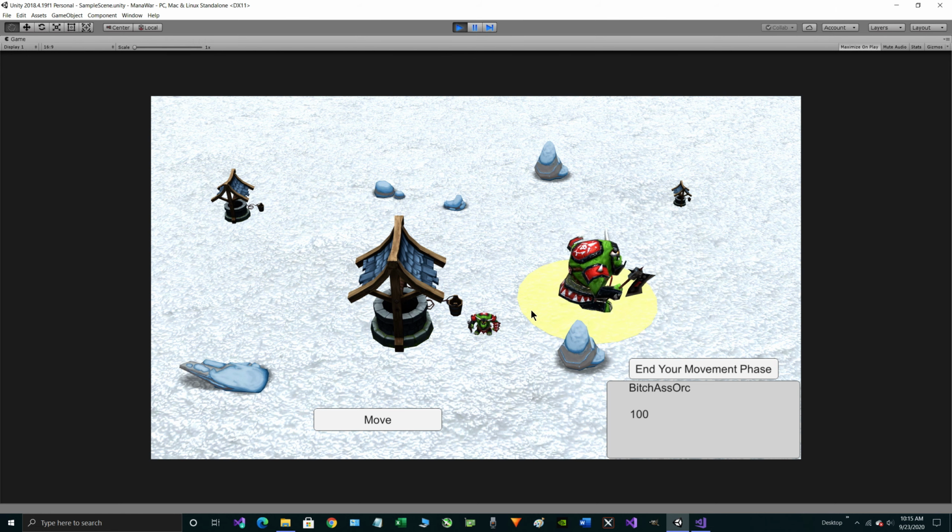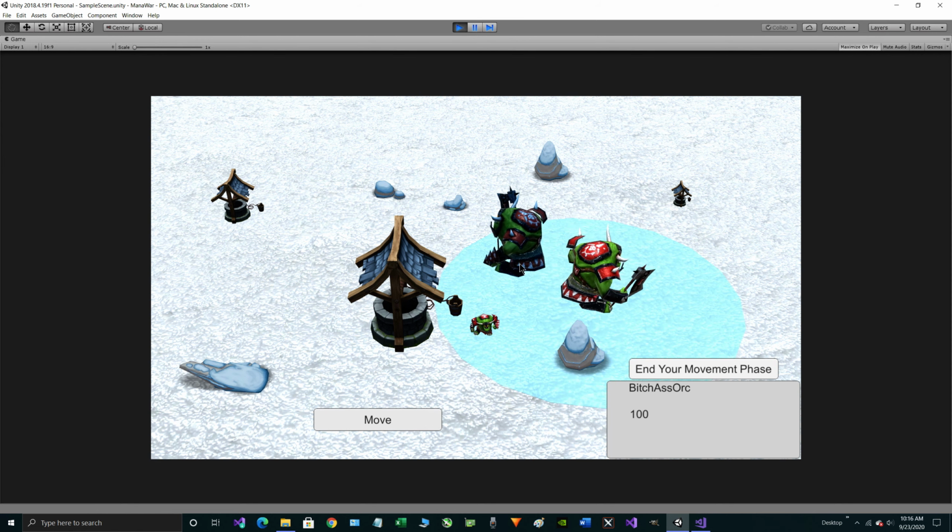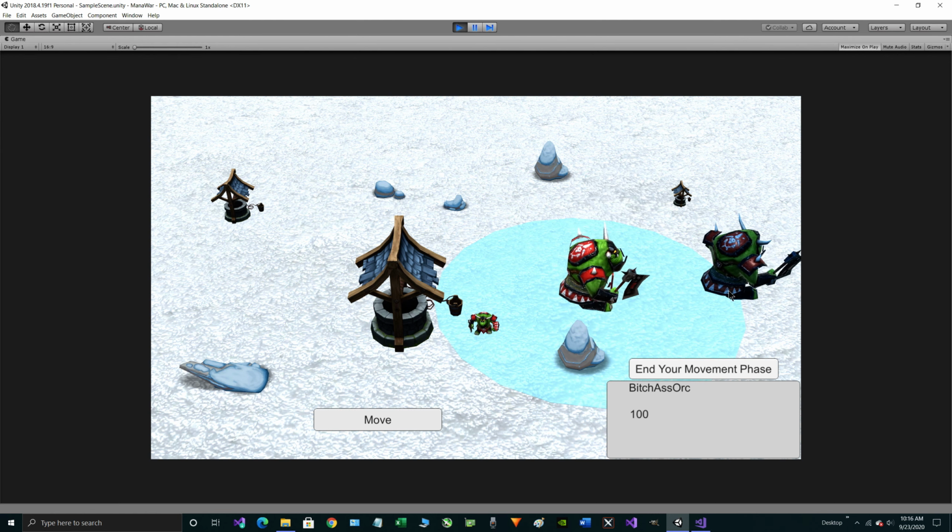And then you go with the movement phase too. These orcs both have the same movement number right now, and that's something to think about. They both have the same movement speed. Since this one's a bit larger, its radius is a bit larger too, because it's also a thicker model.